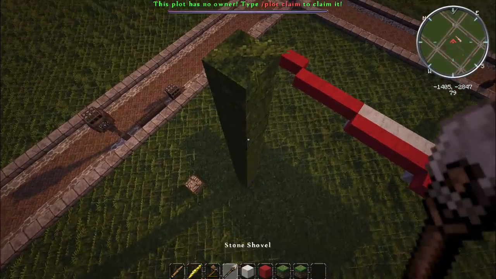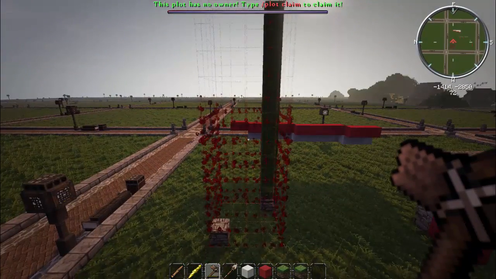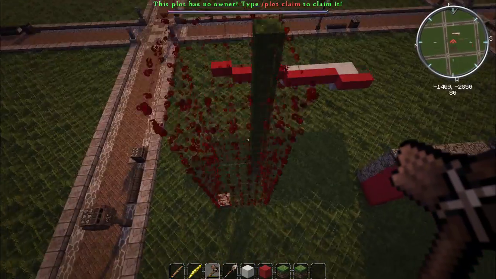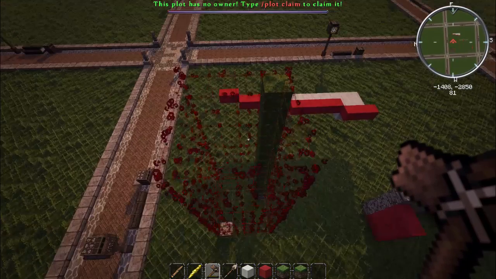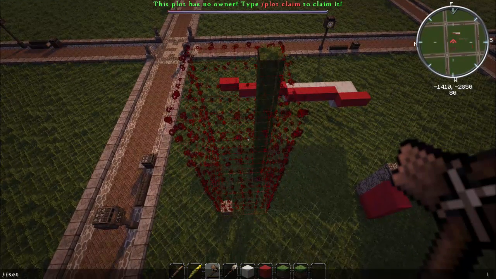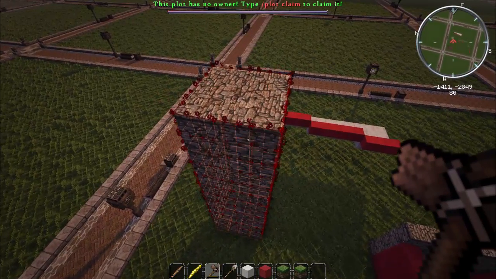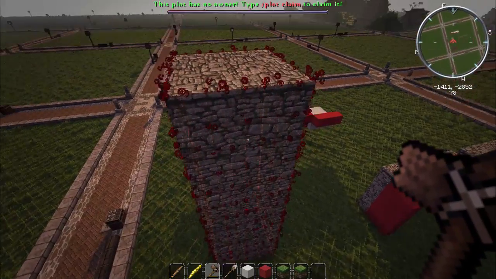Say you want to make a tower. Now, this is an even tower, so I don't usually make even towers. But say that you want to make a tower, and you want to keep it open in the middle, and you don't want to just set it all. Well, first of all, we can just set it to cobble, and we can just make a stone pillar just like that. So you can use just /set, and you can do that.